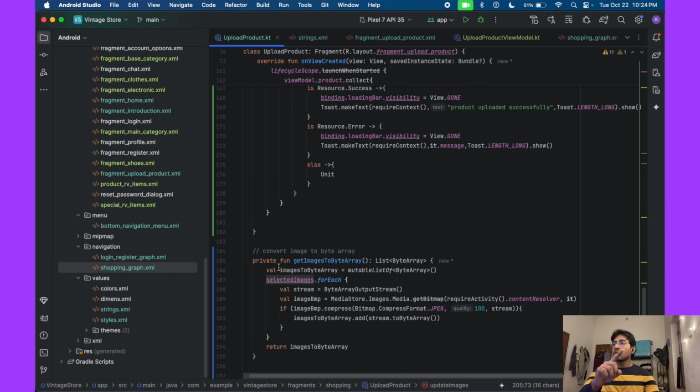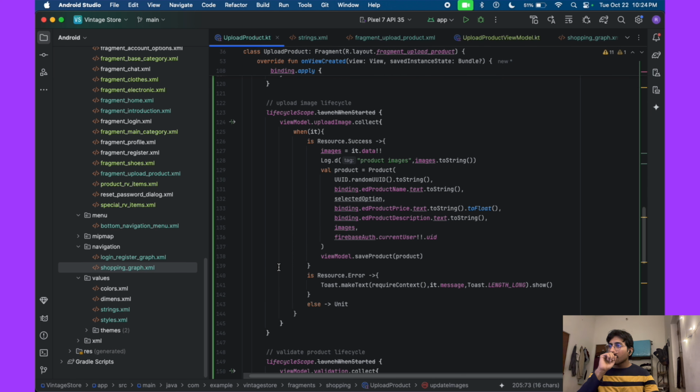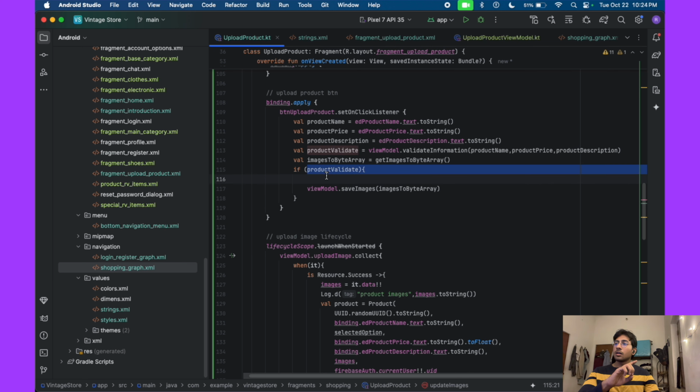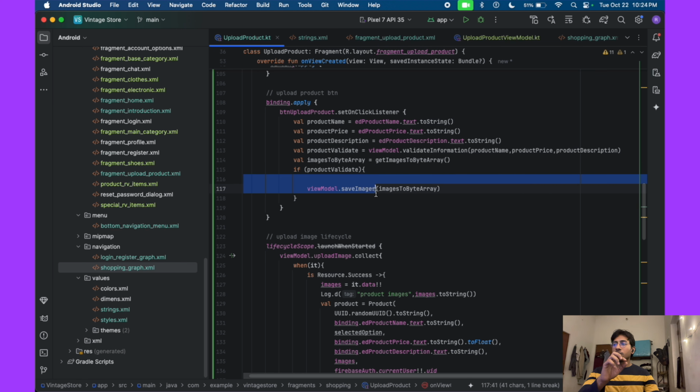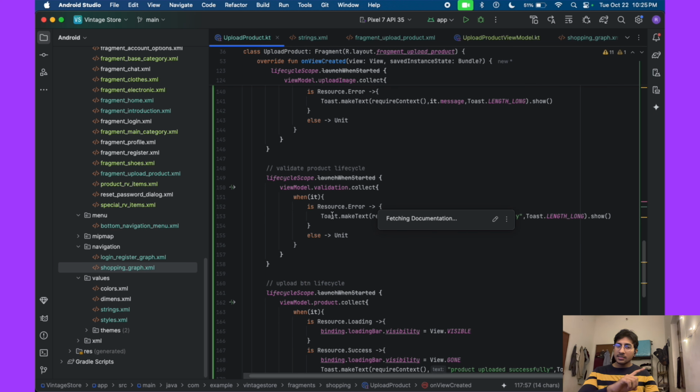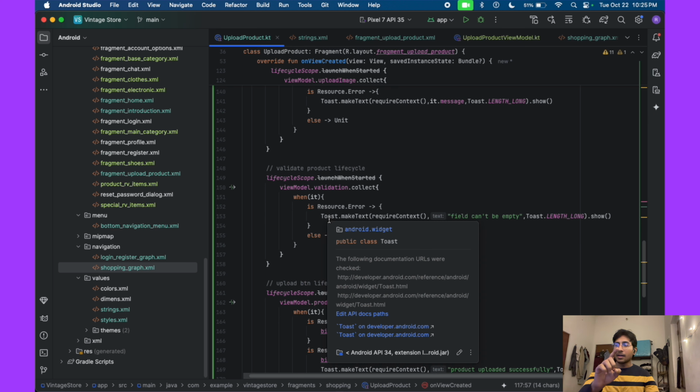Now I have four properties: product name, product price, product description, and I have validated the entities, and I have the images also. If the product validation is true, I will call this same images function, and in this function I am passing these images. Before passing the images, one thing I'm doing is compressing the images and converting them into bitmap.